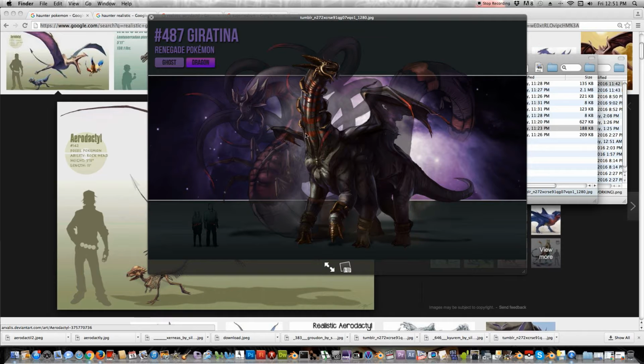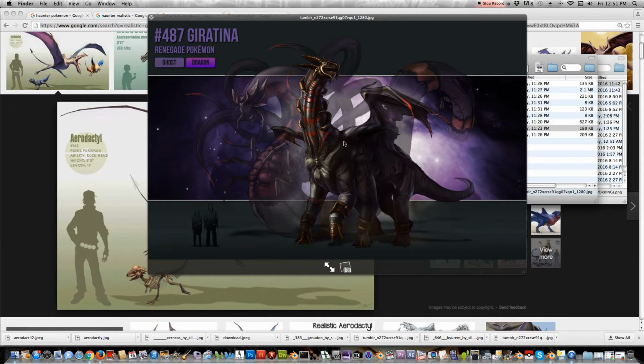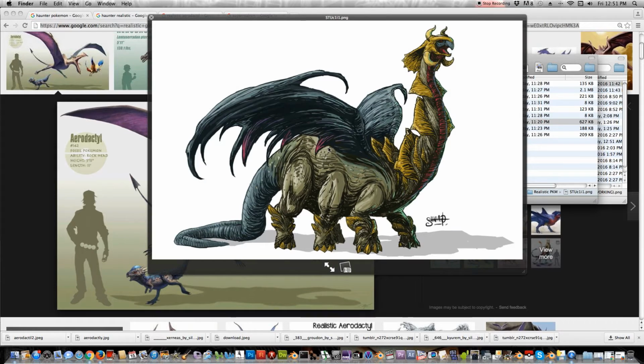And I also want to show this one. I love Giratina so much. I will have that in mind. This is something I would like. I will actually make a model just like this, not like the original one. But this is just personal preference.